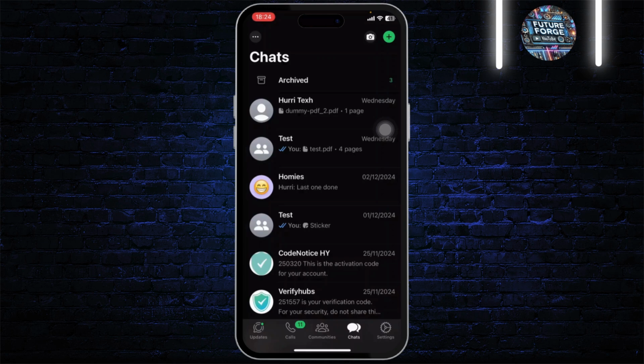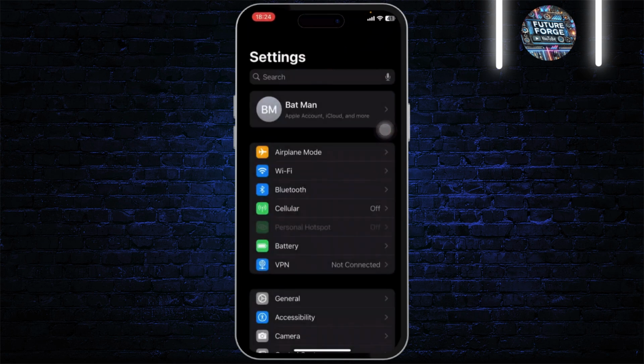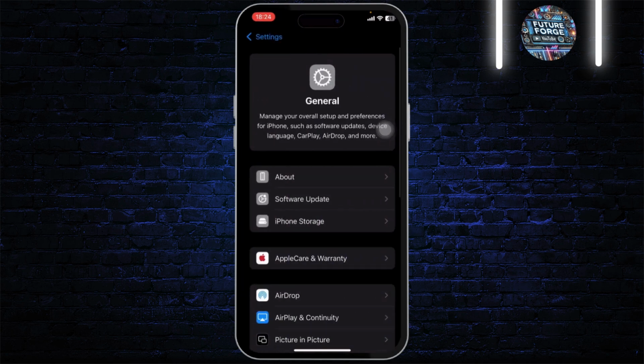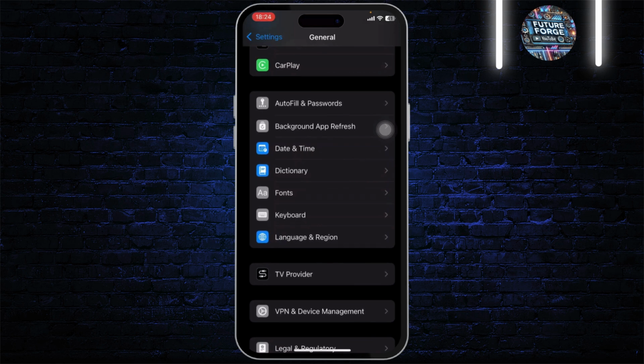Now to fix this problem, what you'll need to do is head over to your device's settings. And after you're on settings, scroll down till you find general. Tap on general and scroll down. After you scroll down in general, you will see date and time.